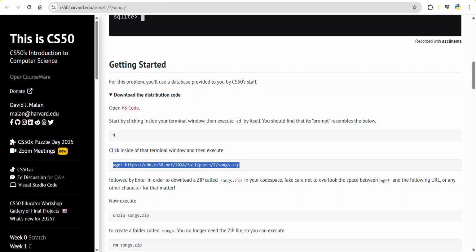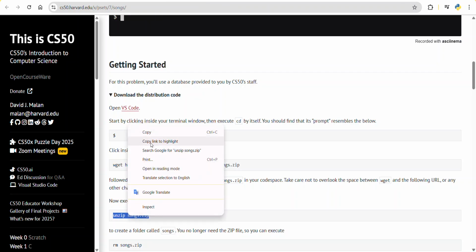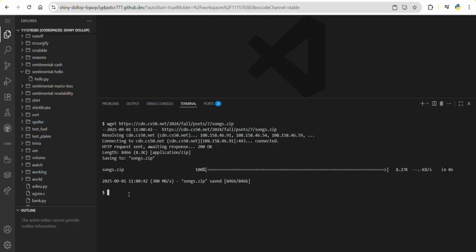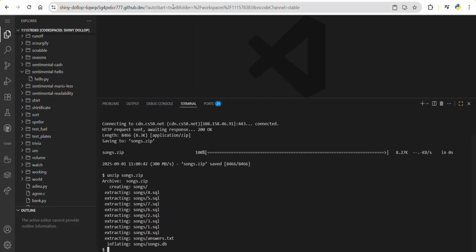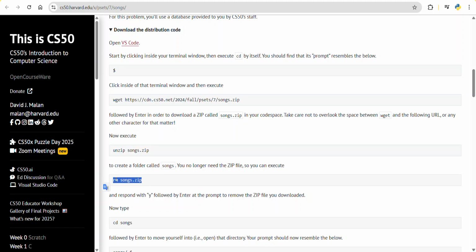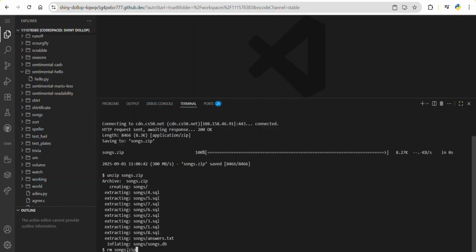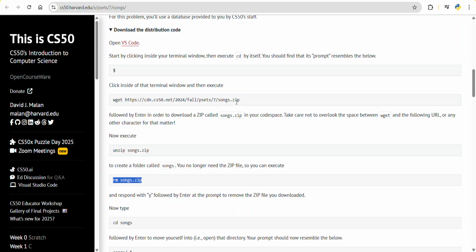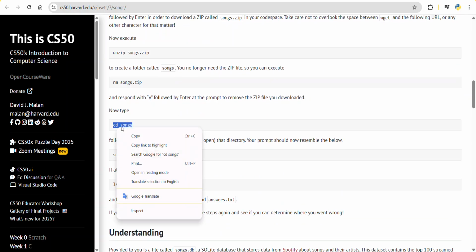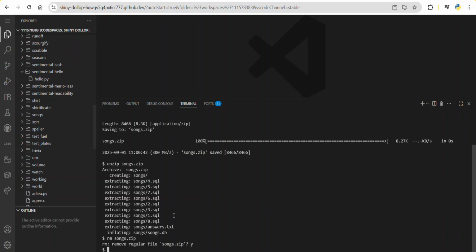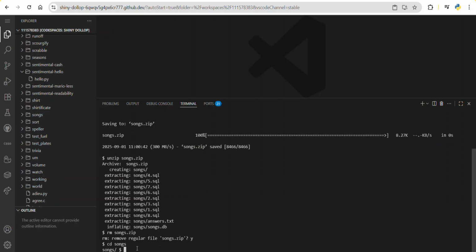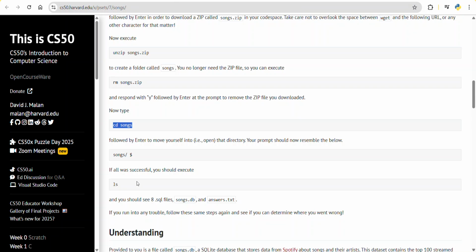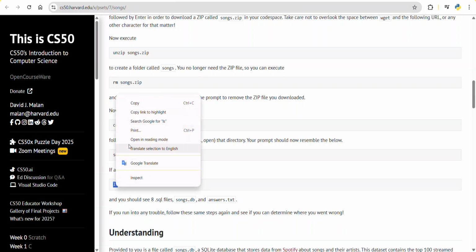Then next, we are going to copy this and execute it here. And next, we are going to copy this and execute it here. Reply with yes. Then next, we are going to take this and execute it here.